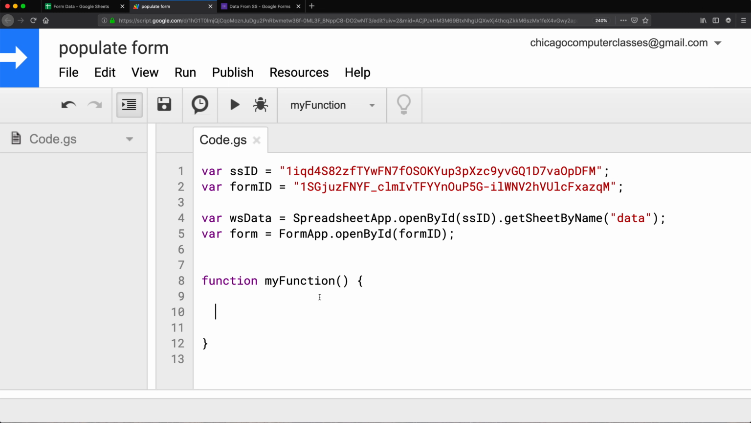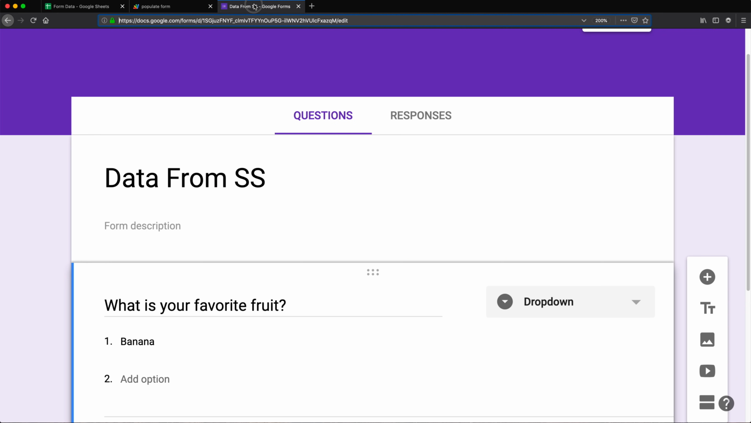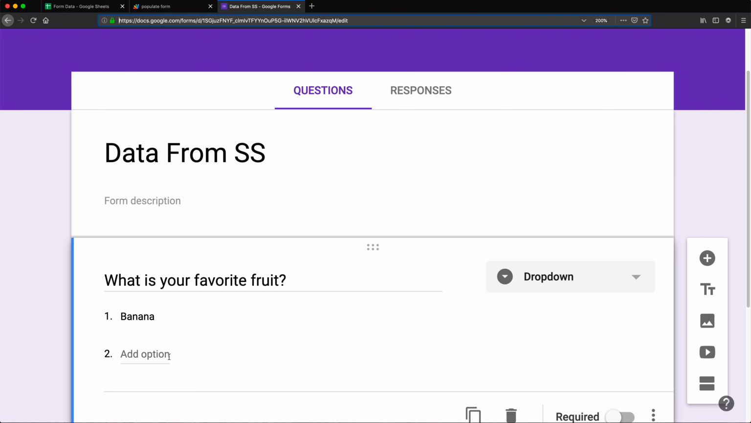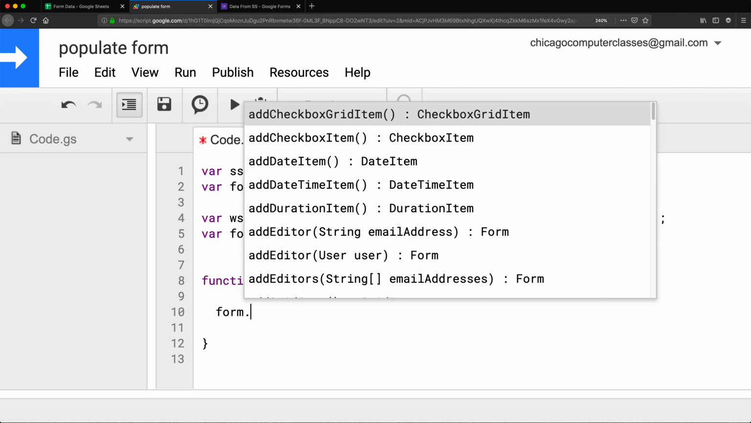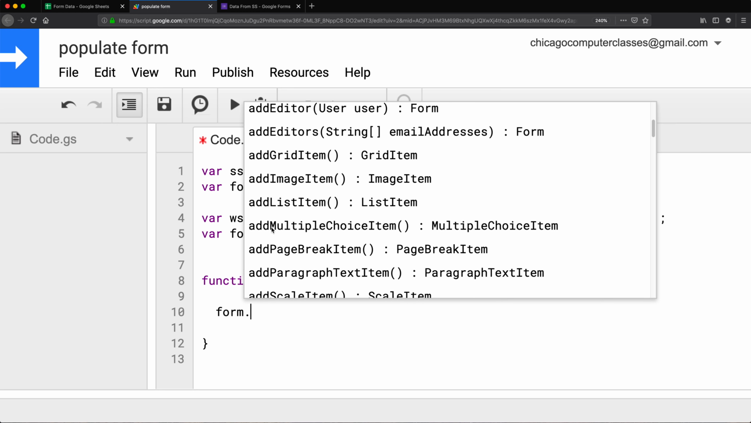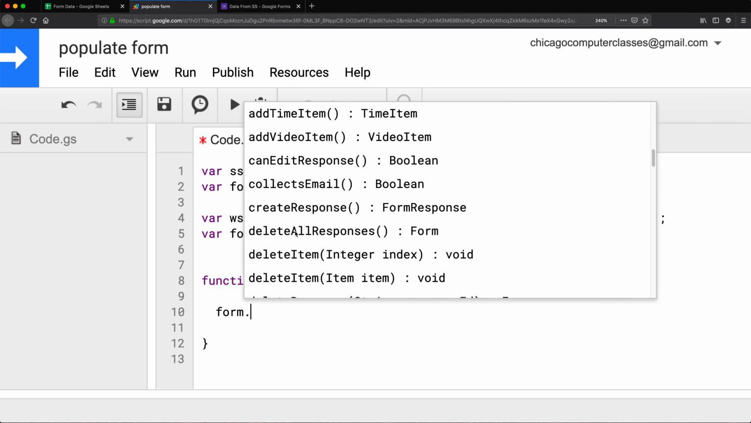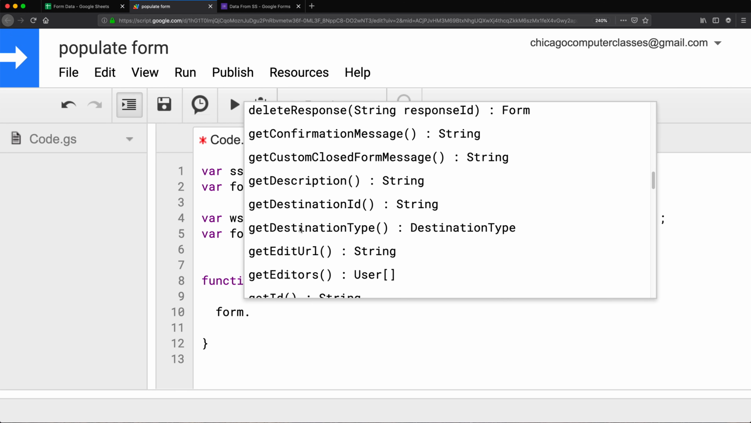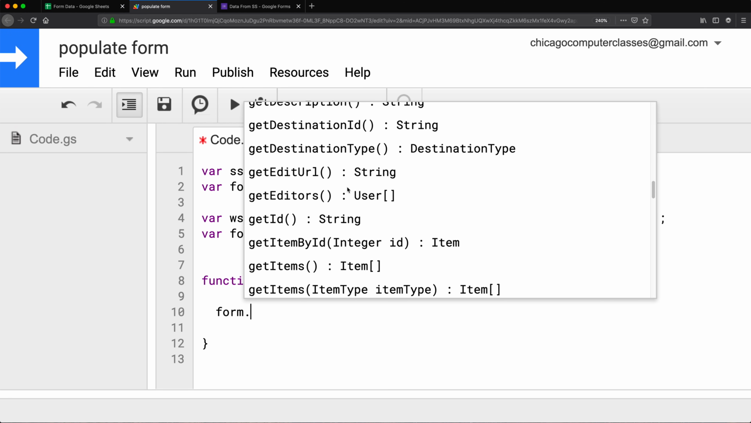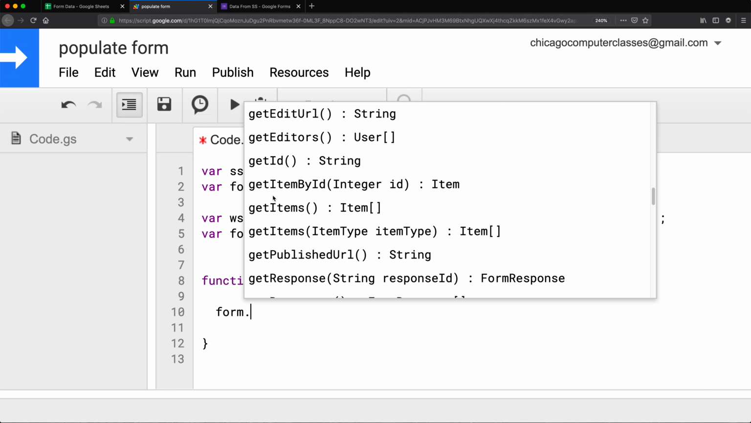Now, first of all, I want to just figure out how do I update this drop-down list options from here, before even I get to my spreadsheet. So I'm going to go to this form. That's the variable dot. And in this form, let's see what we have. We have add item, delete, and all these get methods. There's get ID and there is get item by ID. Now we have to get the item by its ID.